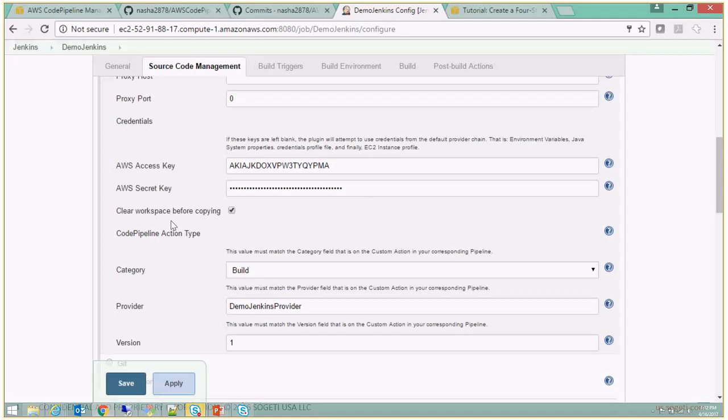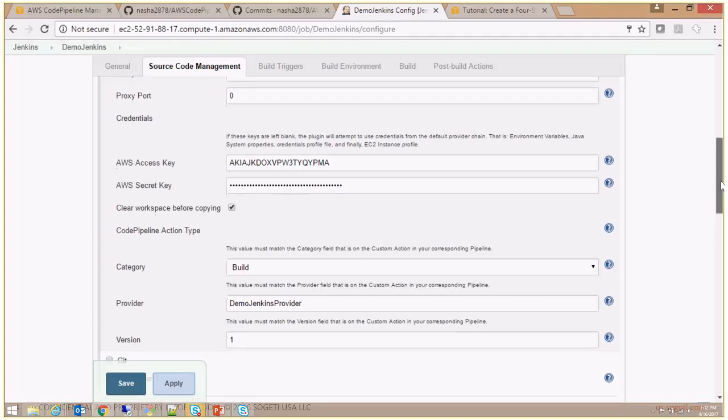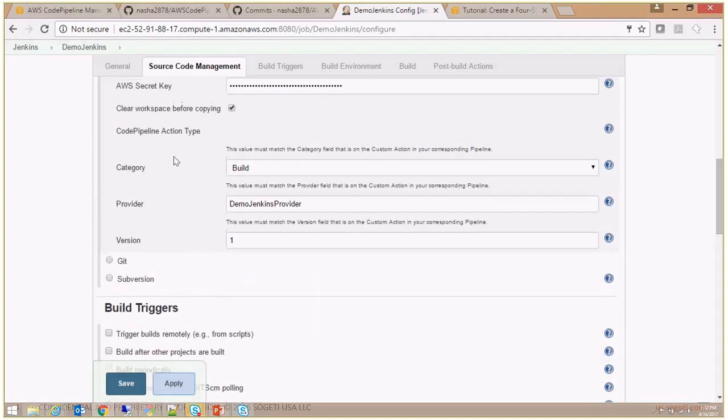And before we execute this project and build our application, we want to clear the workspace. Now the category of this specific task is to build, so that's why, as you see over here, we have selected build. The provider name we have given over here is demo Jenkins provider, and the version is 1. Now you want to certainly make a note of this Jenkins provider name that you have given over here, because this is the very same provider name that we will be using in our pipeline as well.